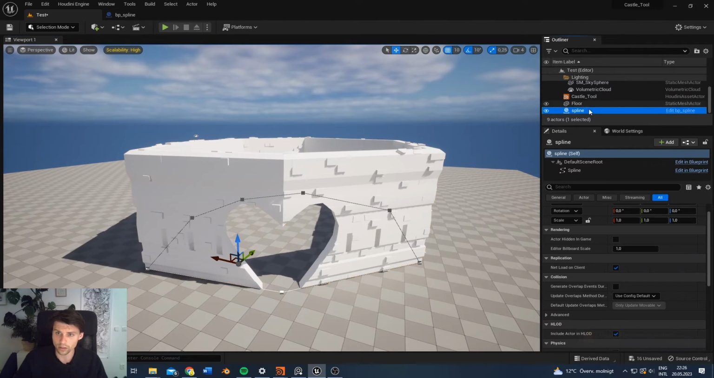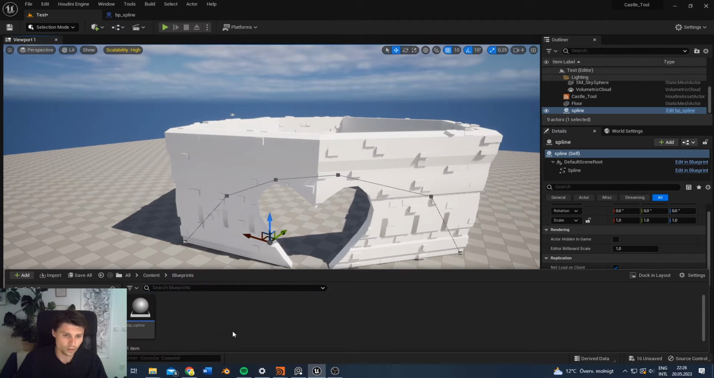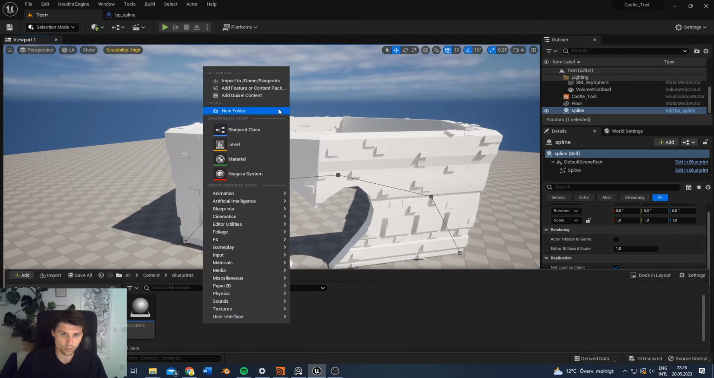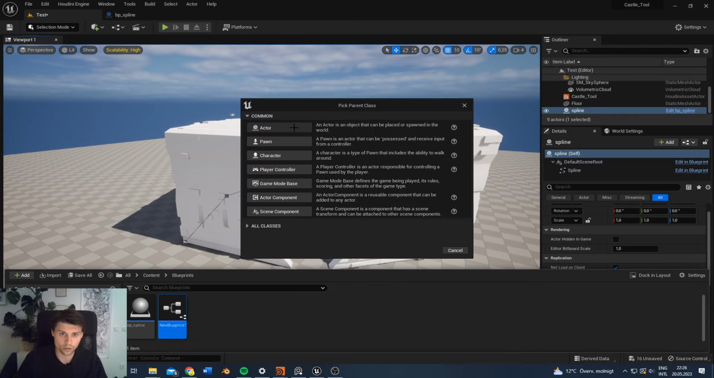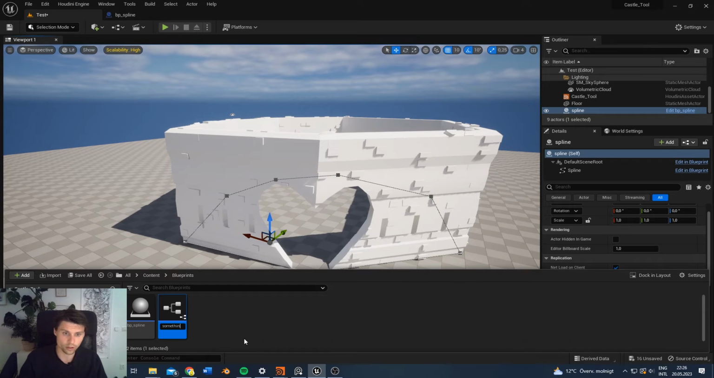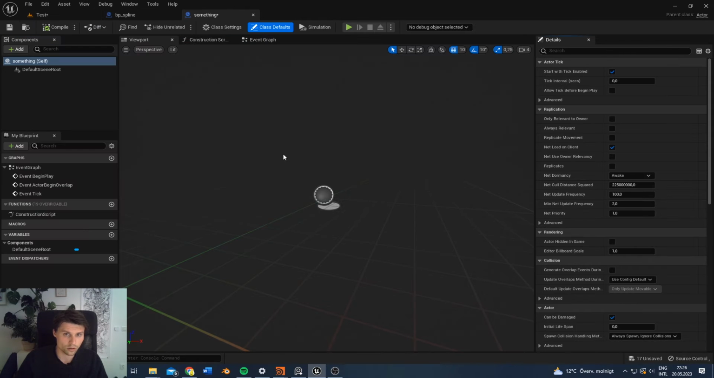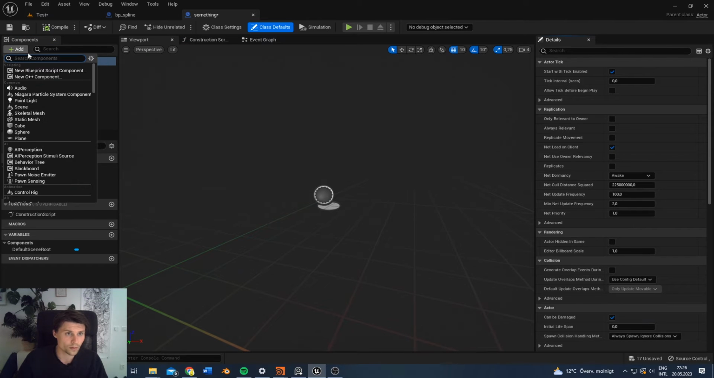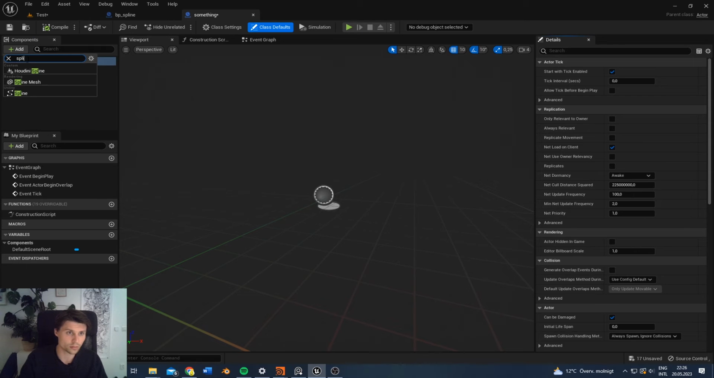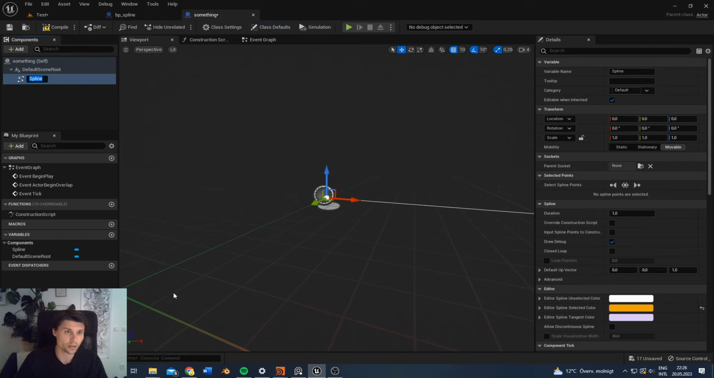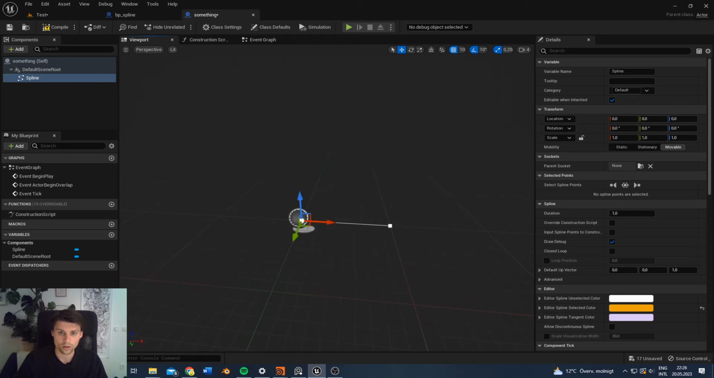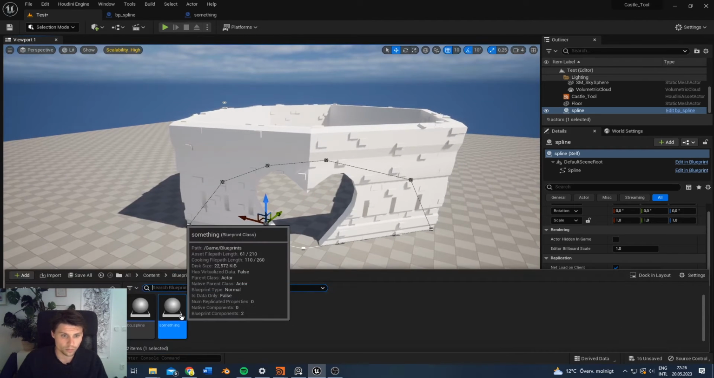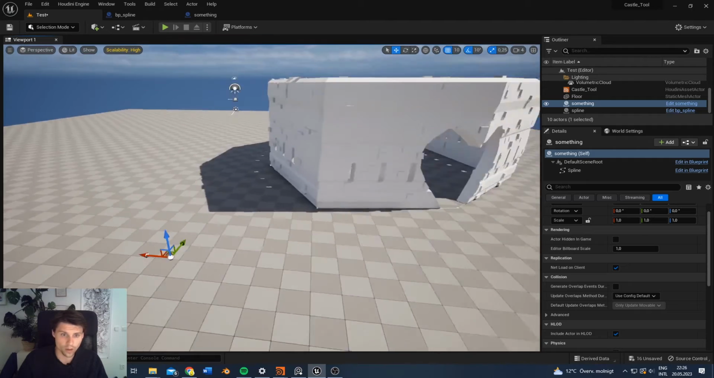So how do we get this spline actor in the first place? I'll just make a new blueprint, create a new blueprint actor, something, and add a spline. A spline. Cool. And that's it. This we save. We don't have to close it. And you can just drag this in your scene, and voila, you have a spline.